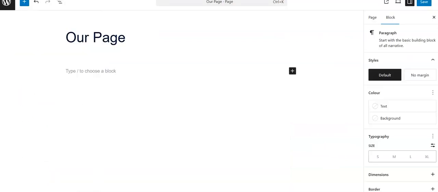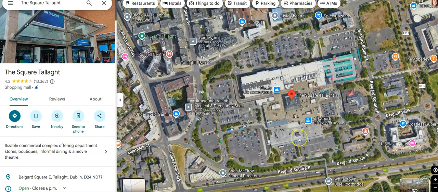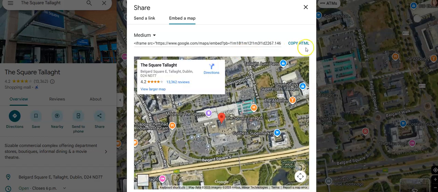Now I'm going to show you how to add Google Maps onto your website. The first thing we do is we go into Google Maps itself and we put in our address. For this one I've just put in the Square Shopping Centre in Tallaght for the example. We go down to this button which says share, and we have send a link or embed a map. I'm going to select embed a map. I'm going to copy this HTML, this is code.